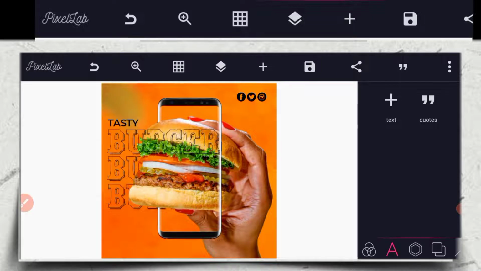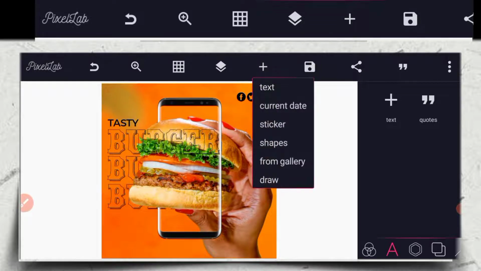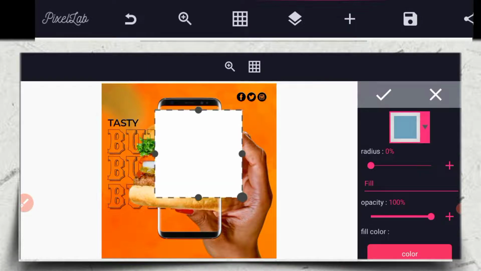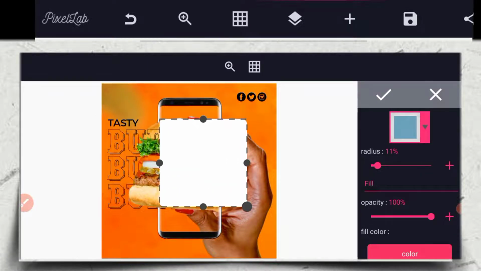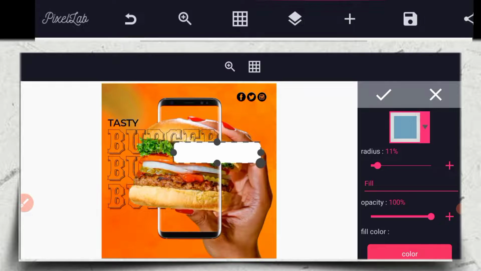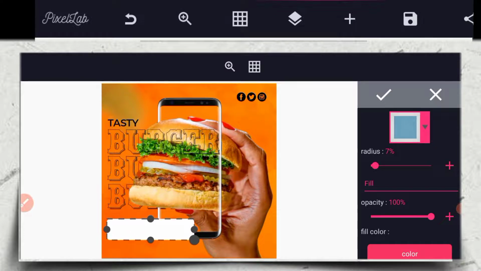So what I'm going to be doing right now is to click on your plus button, click on shape. You give this thing a radius of 7. So let me check if the radius I'm giving is okay. So I'm going to reduce it to 7. Let's check it again. So it's actually good for me like this. So what I'm going to be doing right now is to put this stuff here, bring it down a little bit.